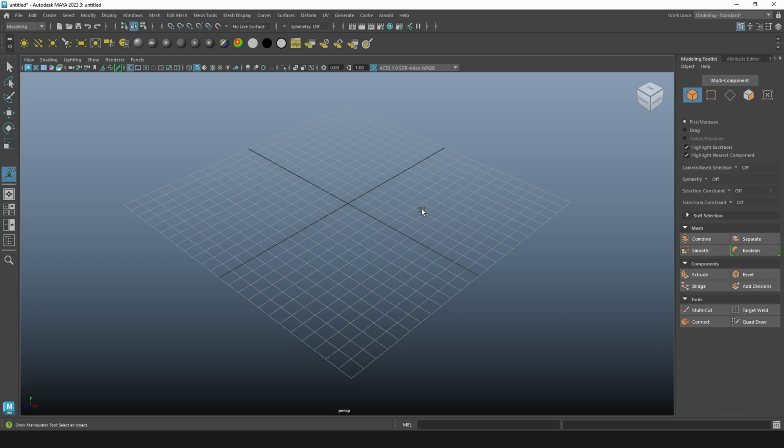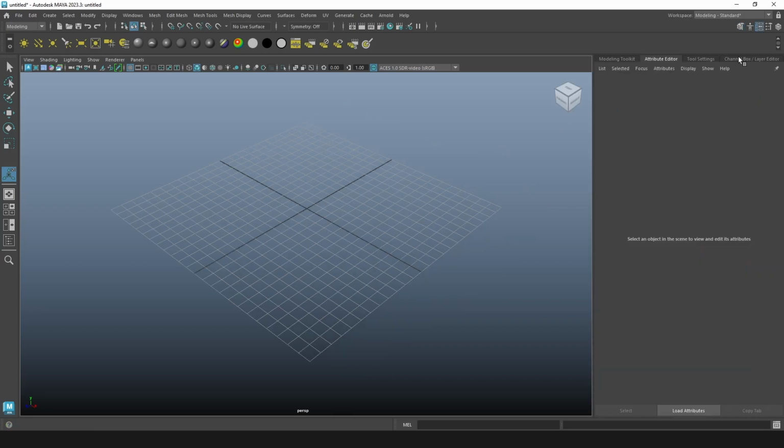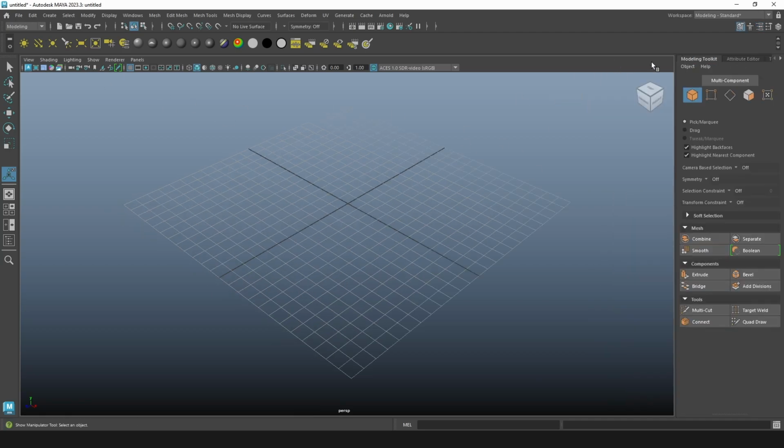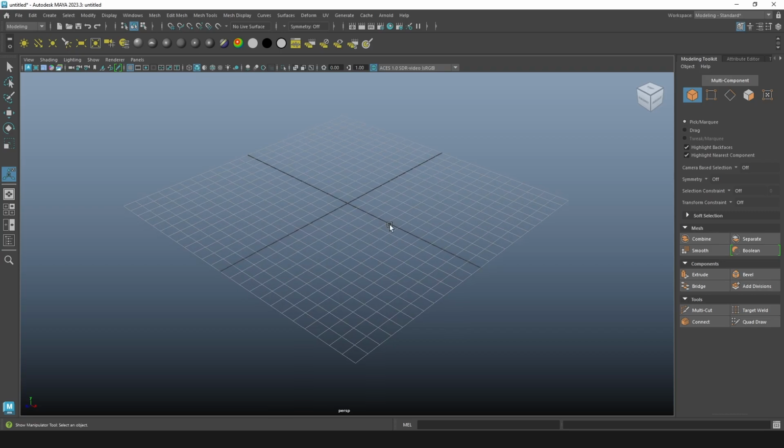The only thing I don't like about this interface is that this attribute editor on the right side of the screen ends up becoming one of the weirdest things about the software, but other than that, I love the way this looks and feels in general.